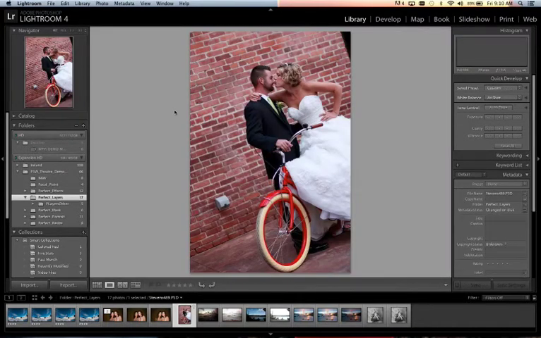All right, next one we're going to take a look at is this photo right here. Here we have a photo with a bride and a groom sitting on a bicycle, and it's a great shot. I love the color that we have on the bicycle. I love the color in the brick. But there's two things I do not like about this image.